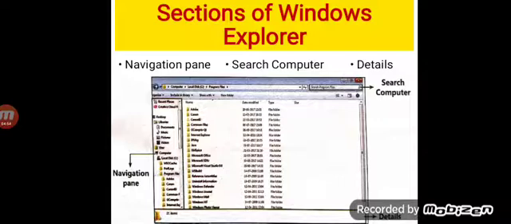Okay, this is located on the left side of the Explorer window, as you can see, and it is used to access all kinds of locations such as files and folders and drives inside the computer, right? The search computer is located on the top portion, and it is used to search any file or folder in the computer. For example, you have saved a file, right, with the name Swaminarayan School, right?